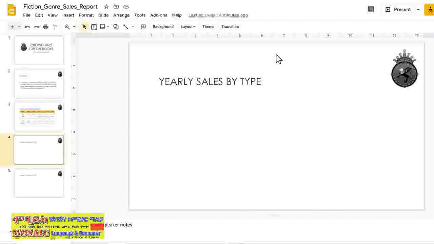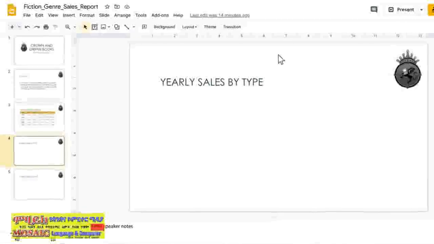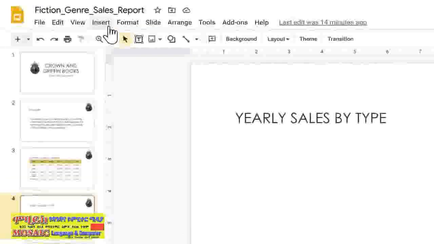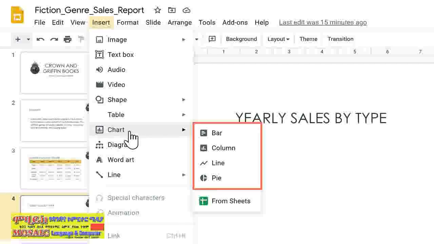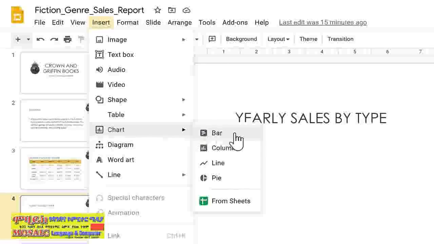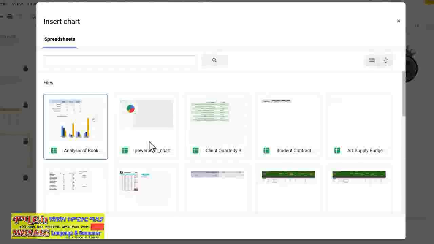Adding charts to your presentation allows you to communicate data in a visually compelling way. To insert a chart, go to Insert, then hover over Chart. You have a couple of different options. If you want to create a chart from scratch, you can choose the chart type. If you instead want to import a chart that you previously made in Google Sheets, click From Sheets. A new window opens with all of your spreadsheets. Choose the one that has the chart you want, then click Select.